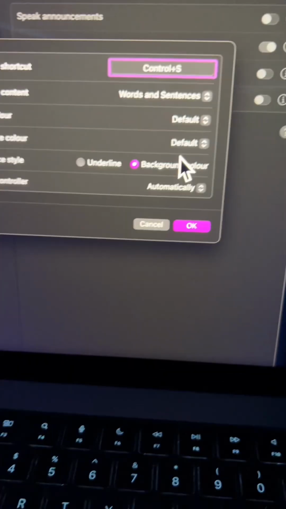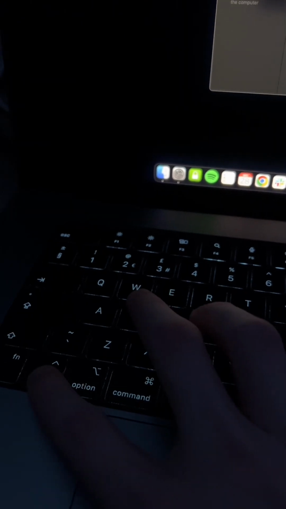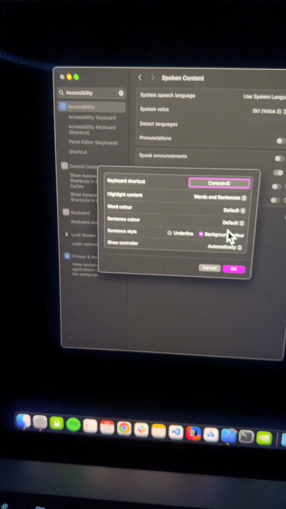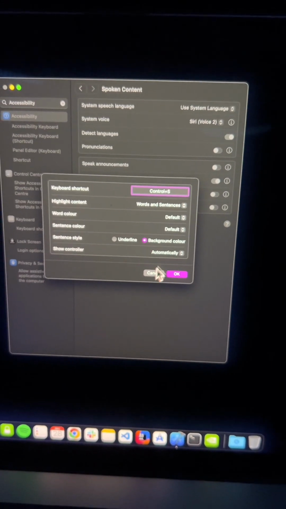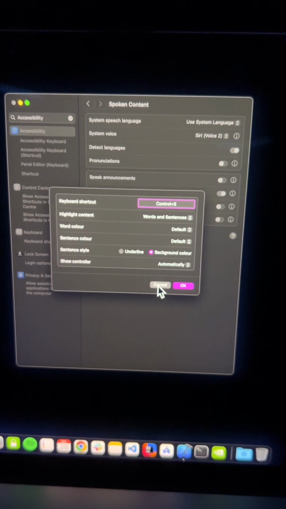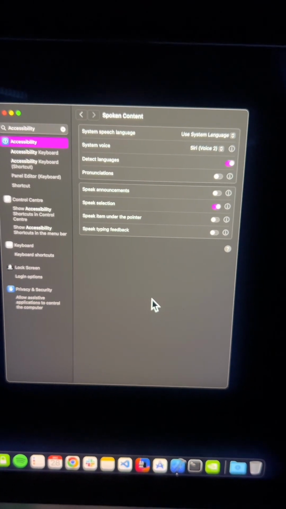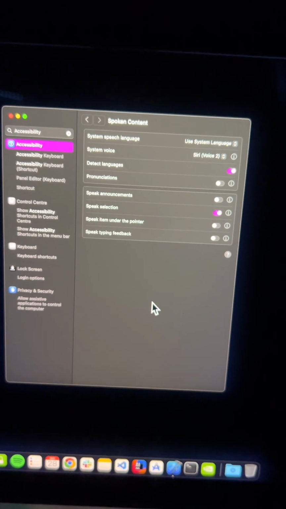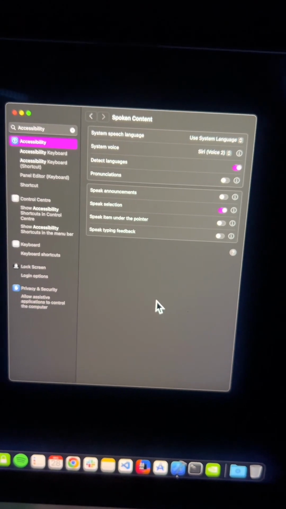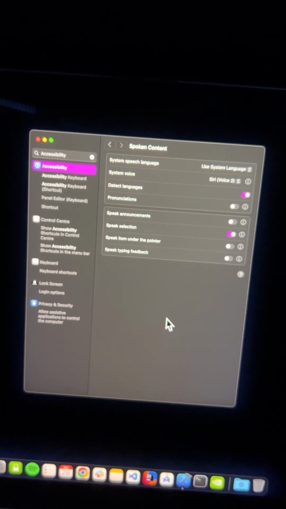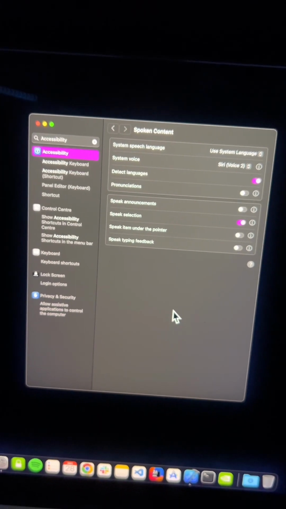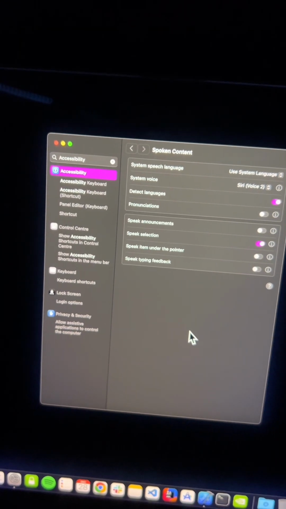In spoken content, the only one I have enabled here is speech selection. So every single time I select some text and press Option S, it will speak the text out for me, which is extremely helpful when you're reading documentation or really reading anything, because when you're zooming in and out and trying to follow some text, it can be quite cumbersome to scroll around and read the entire text, where you can just select all your text and have the computer speak out to you. So that's pretty much it in terms of the macOS accessibility settings that I use.